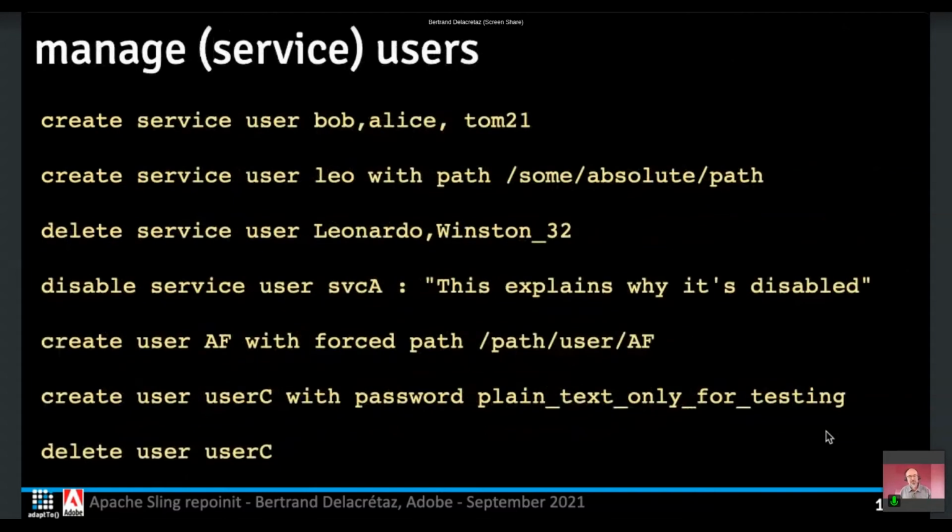Second set of examples, managing users, normal users or service users. So the first one creates several service users, Bob, Alice, and Tom21. The second one creates a service user Leo with a path. You can define the path of the home folder of this user. A bit later, the fifth example, create user AF, is using forced path, meaning that if the user already existed with a different path, it's moved to this new path.